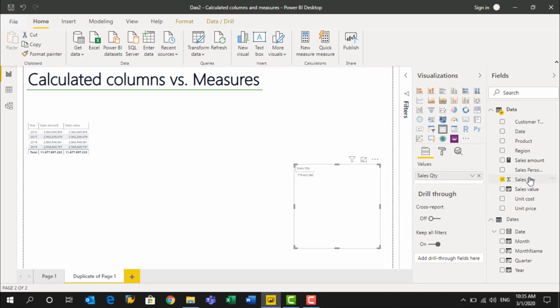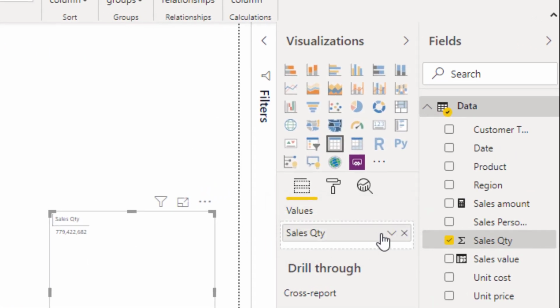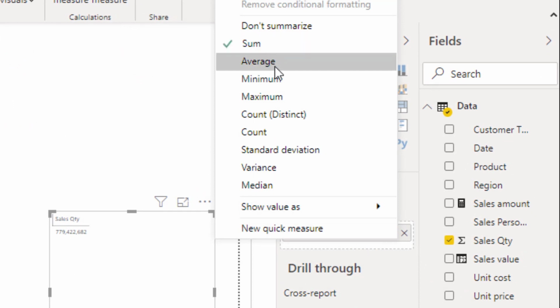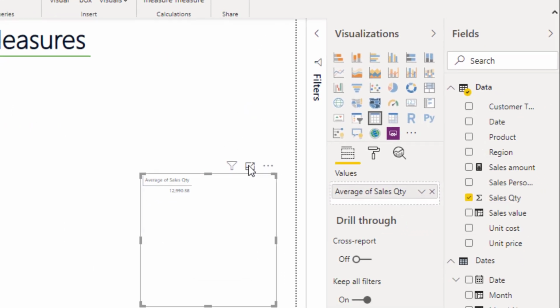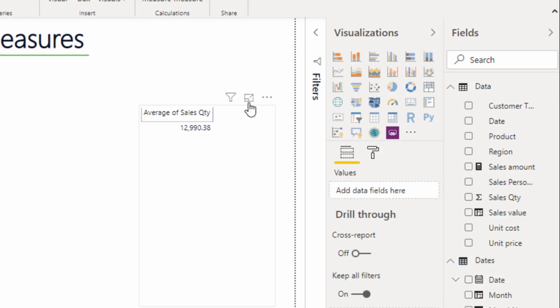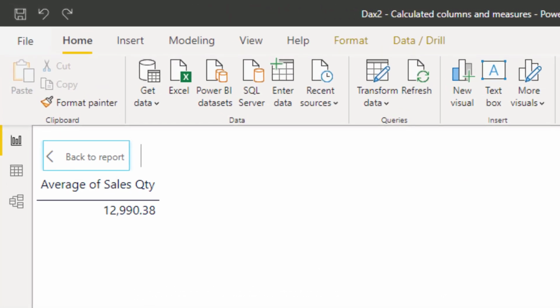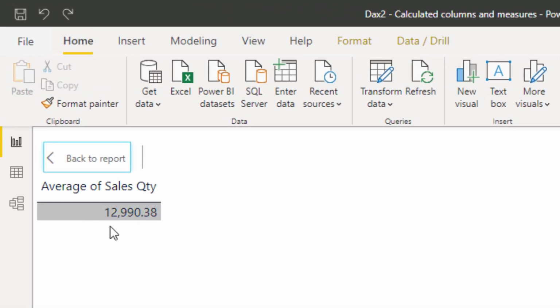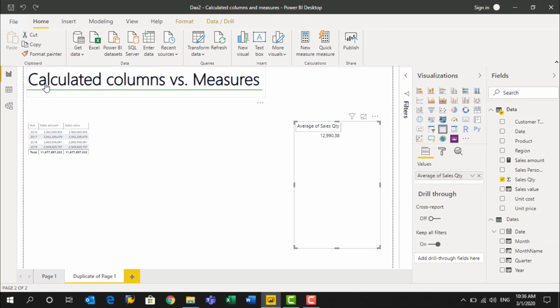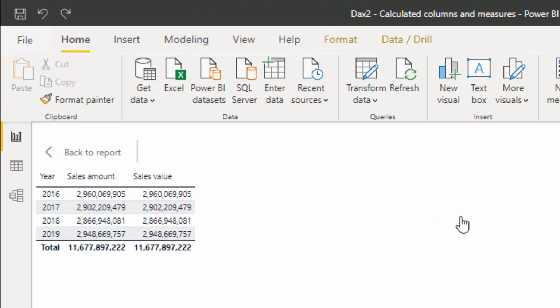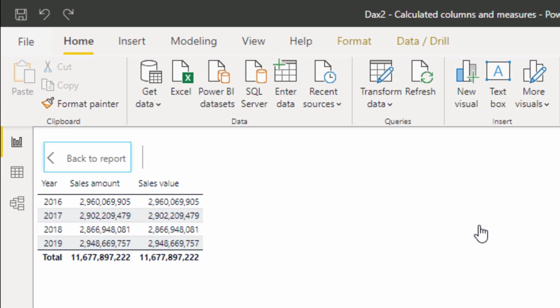We can change the summation aggregator. For example, if I click here, instead of sum, I can use an average. Average will change. And now if you go in the focus mode, you can see the average of the sales quantities here. So these are implicit measures which Power BI Desktop automatically adds to the fields with the numeric values. But the measure that we just calculated over here, these are called explicit measures or model measures. We can do complex calculations in these measures, which are necessary to serve our purpose.